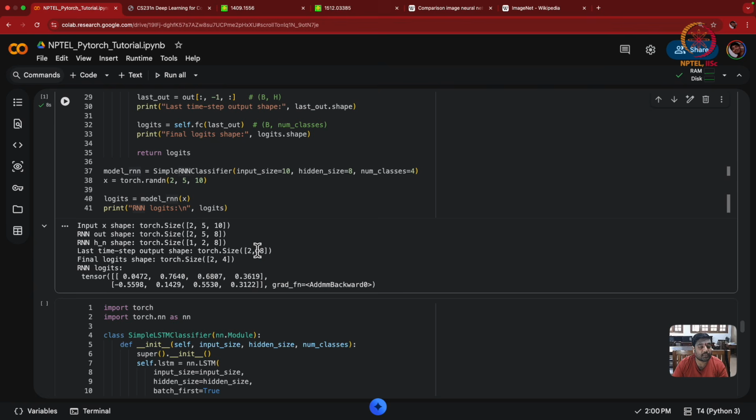And then that is 2 cross 8. For each of those examples, 2 is the batch size. You have an 8-dimensional vector. And then that 8 is passed through the fully connected layer, which is transformed into this. And this is your logit. See, your logit has a negative number. It's totally fine. Your softmax cannot have a negative number, but logit can have a negative number.